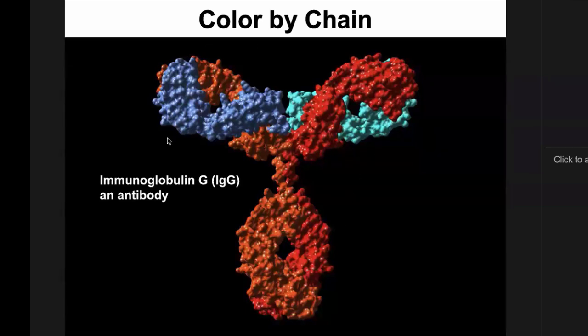So this is a model of immunoglobulin G, or IgG. This is the classic Y-shaped antibody. Oftentimes you'll see immunology illustrations where they'll represent it as just a simple little Y shape. But this is the actual three-dimensional shape of an IgG antibody. And it consists of 4 separate amino acid chains that have been colored separately in this illustration.